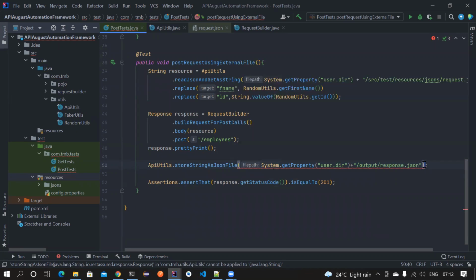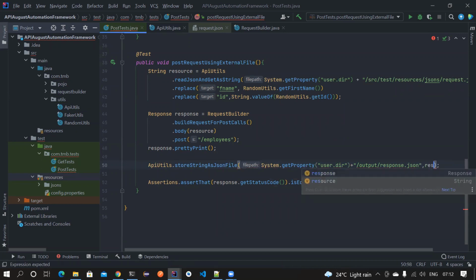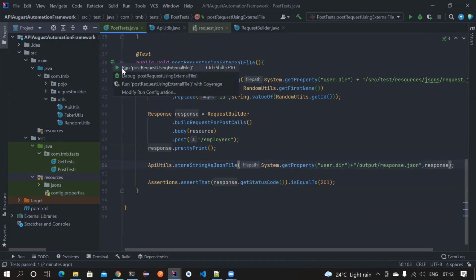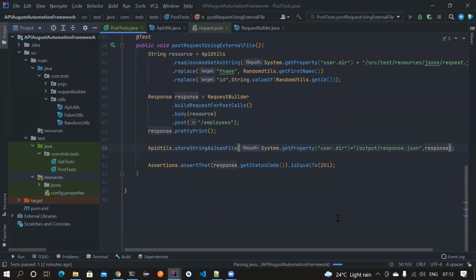So we have one more thing. We need to pass one more parameter, that is your response, right? Whatever response we have, we send it to them. Good. So let's try to run it and then check whether everything is working fine.